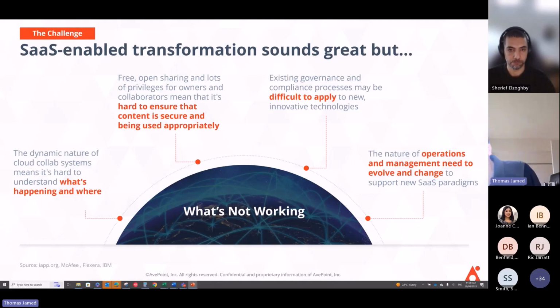And then lastly, the operations and management need to evolve and change. So a lot of what we talk about at AvePoint is making it easy to do the right thing. We've got this slide we sometimes use in front of customers where you put up the barriers on a bowling lane, and it's making it easy, right, to do the right thing. You're going to hit the pins if the sides are up, and that's kind of what we do here.